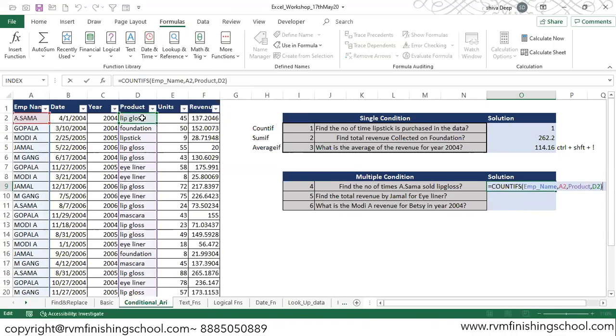So simple. COUNTIFS, what would be the first range? I selected Sama. Sama can be found in employee name, so I select employee name. Second is product, where I need to find lip gloss. Lip gloss can be found only in product. So I selected product, hit enter. You will see 3 times Sama has sold lip gloss.